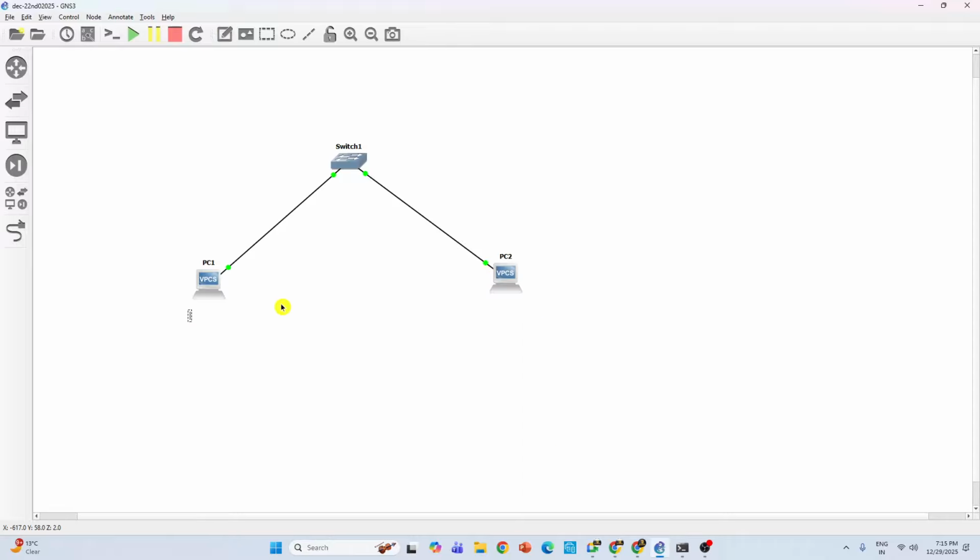So PC1 IP address is 192.168.1.1/24. And PC2 IP address is 192.168.10.2/24. If I initiate a ping from PC1 to PC2, will it ping or not? No, sir. May I know why? It is a different network. Fantastic.